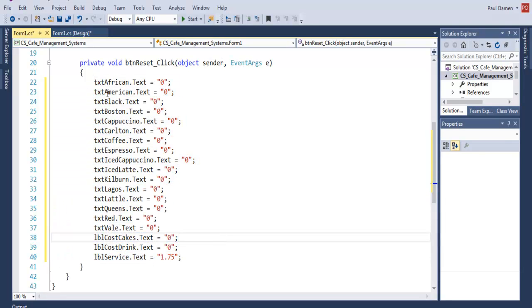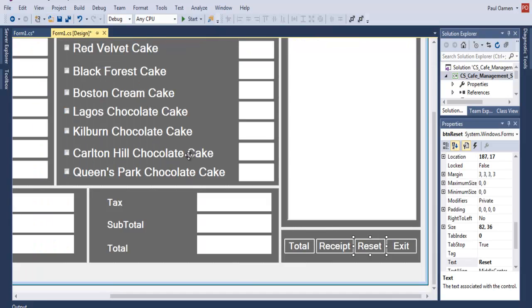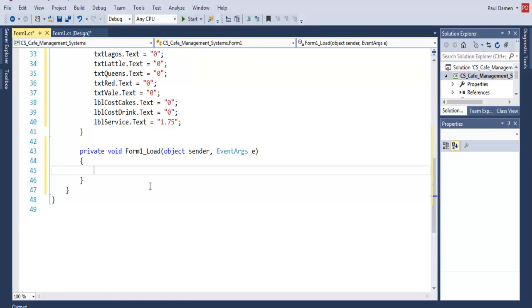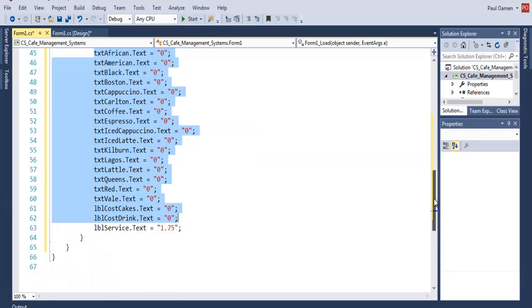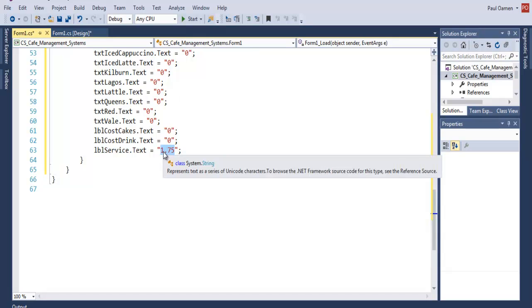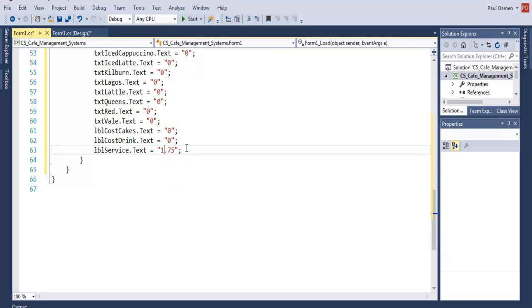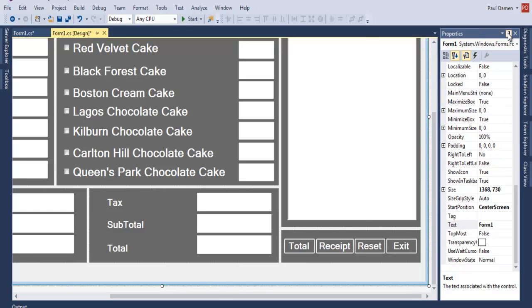So I might as well use these lines of code for my form load. I'll come to form load, double click on the form right there, instead of me entering that. So what will happen is when I run the program, this is what you see. If you notice right here, we have 1.75. Okay, that will be the service charge. So let me show you how the system looks before I run it.